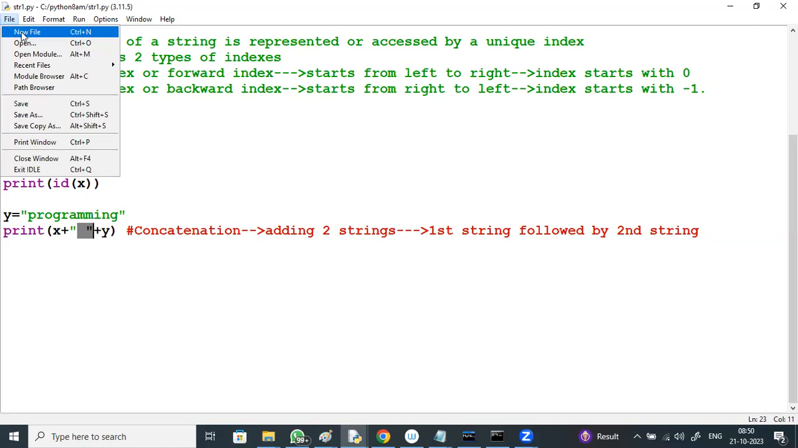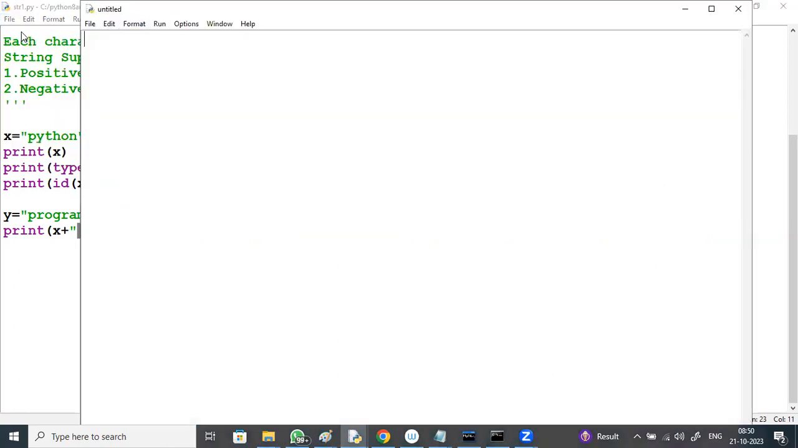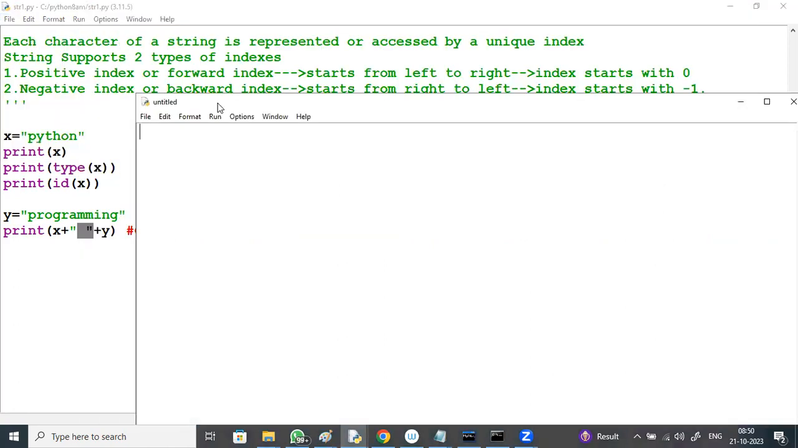File, new file. Next, we have got some string methods. We don't need to write huge code in Python. We have got string methods. First, like upper, to print in uppercase.